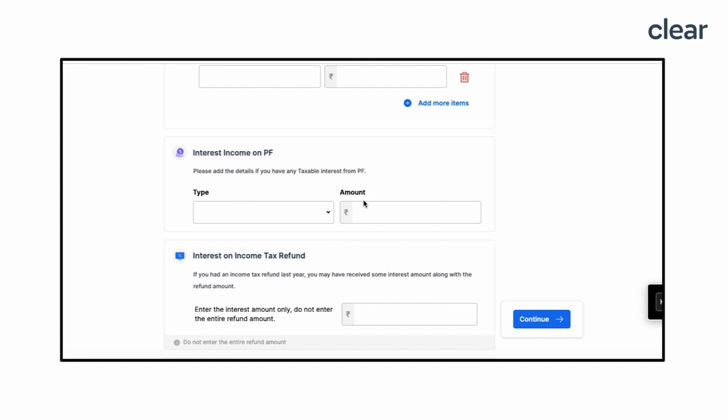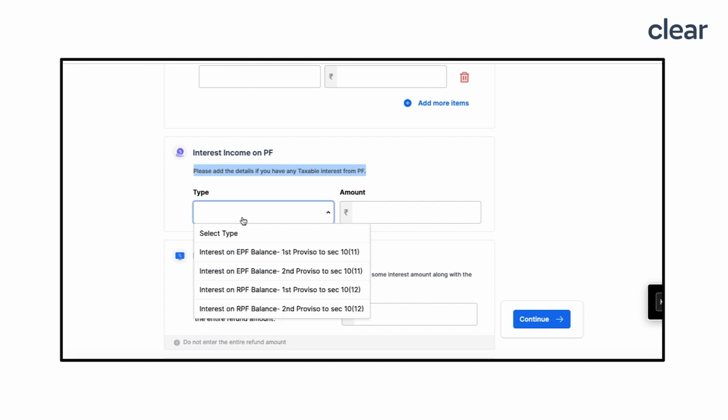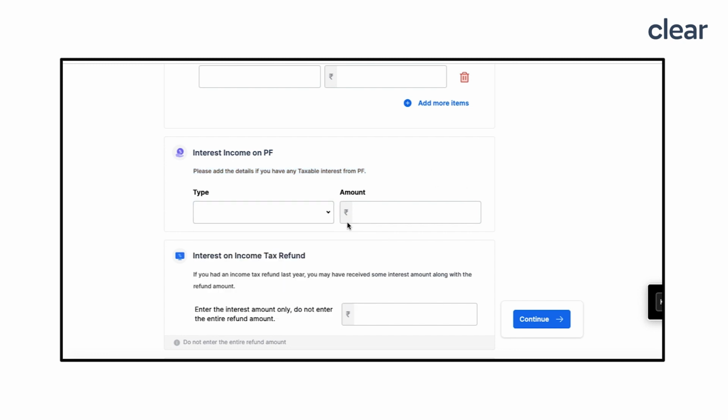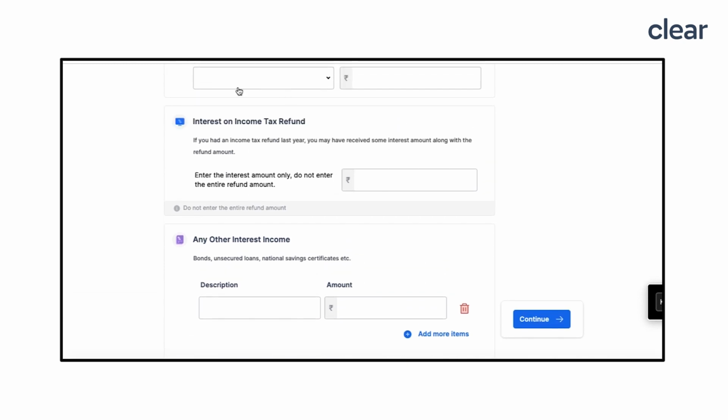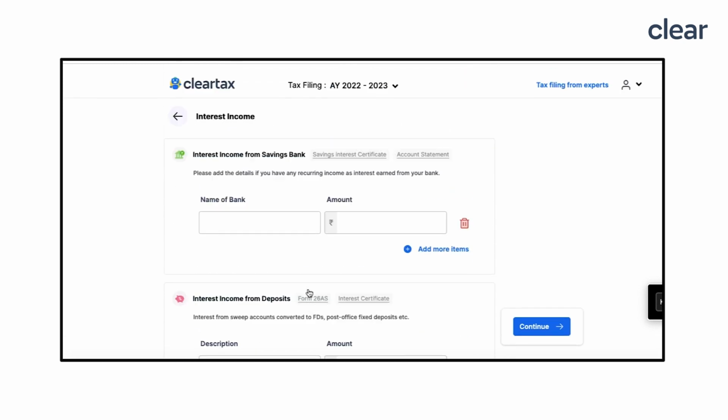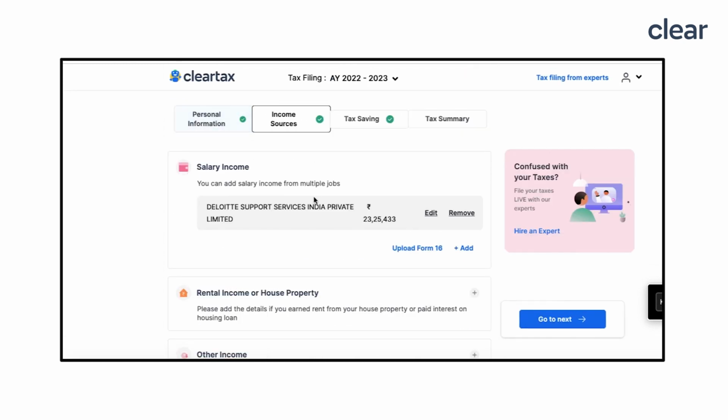Now, as you know, since last year the PPF rules got changed, and any interest earned above a threshold of 2.5 or 5 lakh, as the case may be, the interest income on that will be taxable. So you have to enter only the taxable interest from PPF amount here. Interest on tax refund will be captured here. Okay, then you go back.